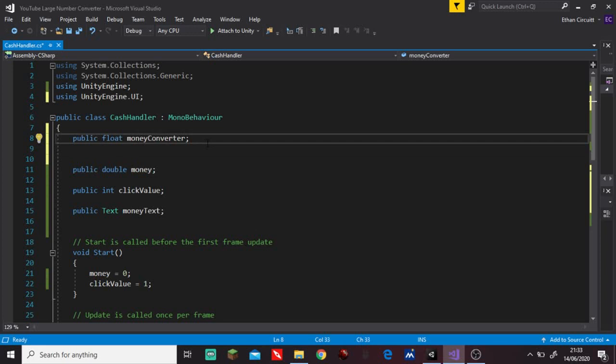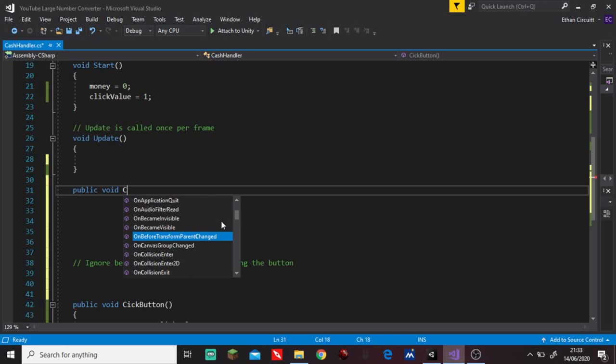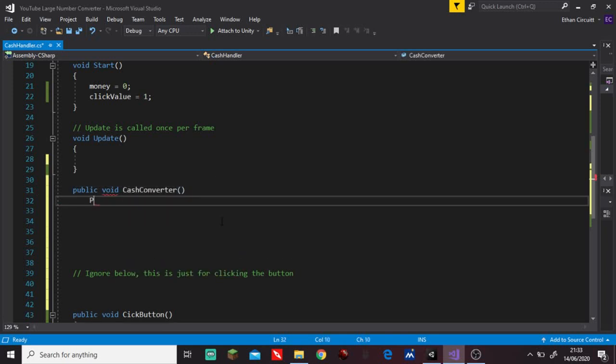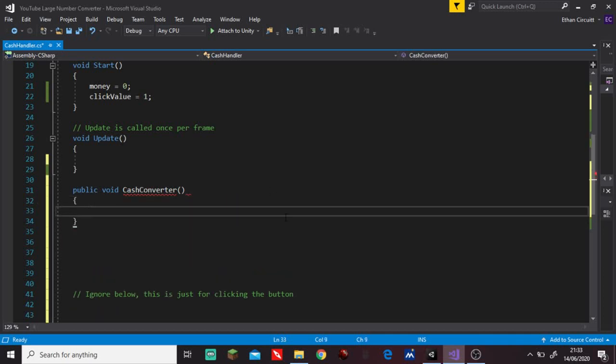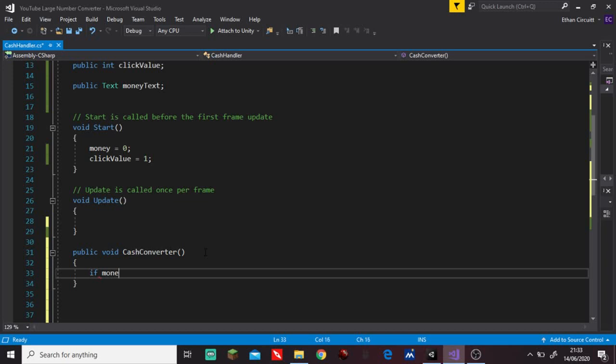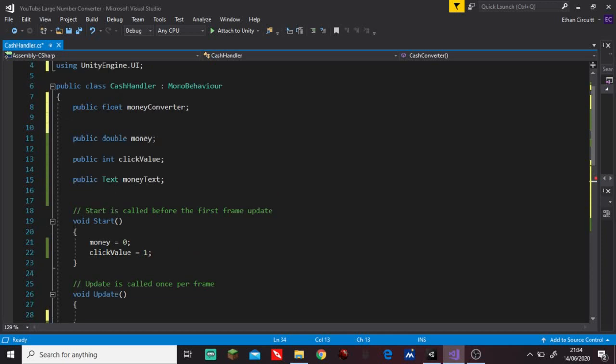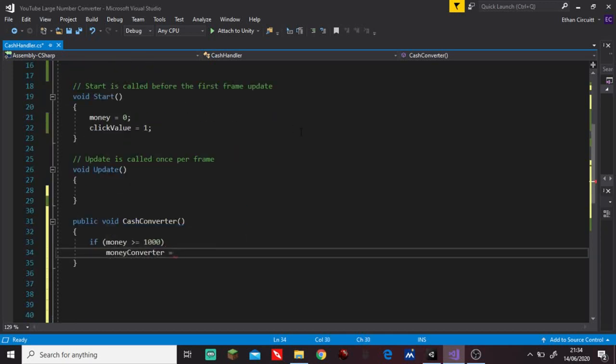Okay, and now the next thing, this is literally it for that. The only other thing we've got to do is we don't need another variable, but we do need to make a function which will be public void, and then we'll call this cache converter or something like that, and then drop down with your brackets, and boom. So now inside cache converter we want to say, it will say if, and then money, no, case, whoops, brackets, money is bigger than or equal to, we'll start with 1,000. Then what we do is we get our variable up here, which is money converter. So we'll say money converter equals money divided by 1,000. It's literally that simple.